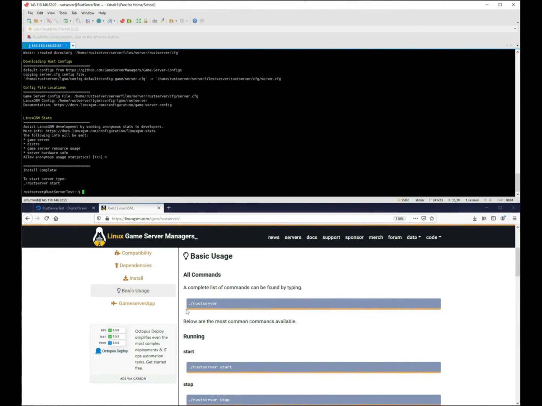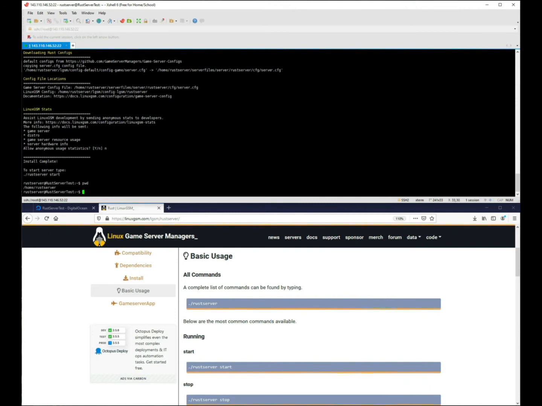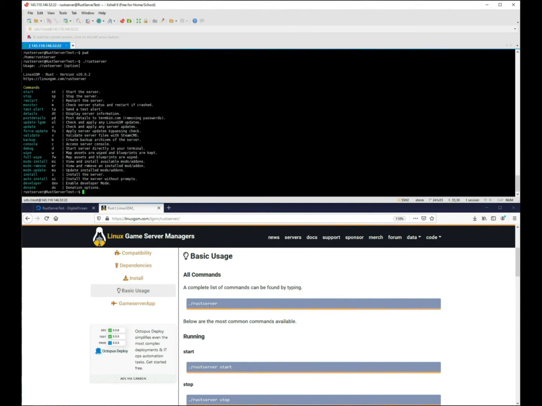So next is basically done. If you run pwd, print working directory, you'll see that you are in the rustserver home directory, and you want to be in the home directory to run any commands. The main command is rustserver, and it's just the username. To start the server, you do the command with st on the end. It'll look something like this. St, you do that to start it.